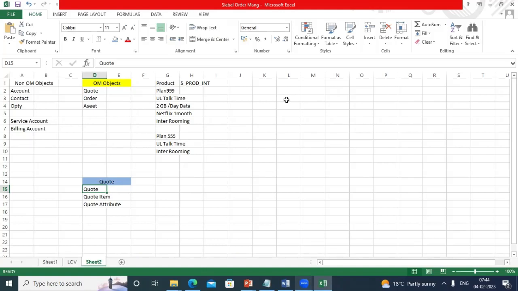Yes, sir, it's visible. So if we go to the application, we can see that it will show the quote. Then under quote we can see quote item. Now under quote item we can see quote attributes. Now what actually do these business entities keep?